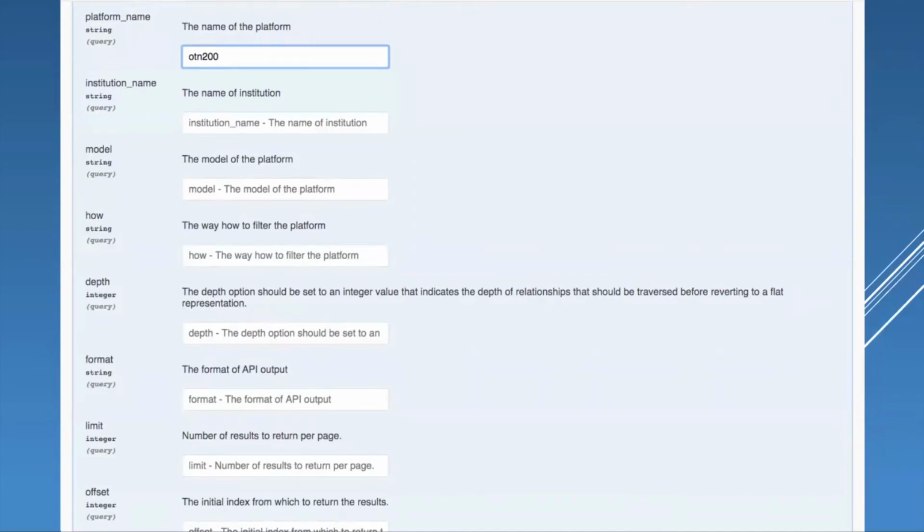So in this case, I'm going to get deployments which have platform OTN 200 involved. And one interesting thing here is the depth property. By default, the depth is 1, and this will give you a normal record like it would appear in the database. So for a related model, that would just be the ID. But if you specify a depth of greater than 1, then it'll actually resolve the model associated with that ID, so you can get more information from one call.